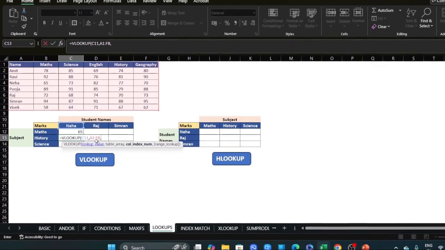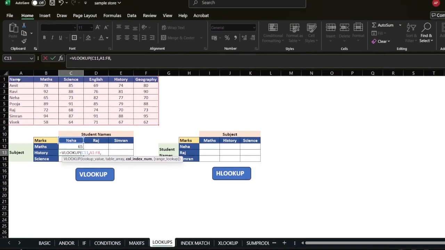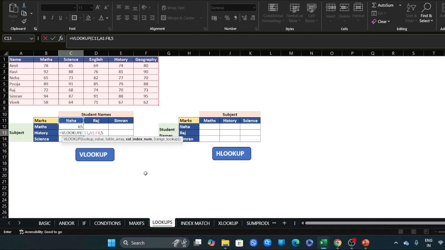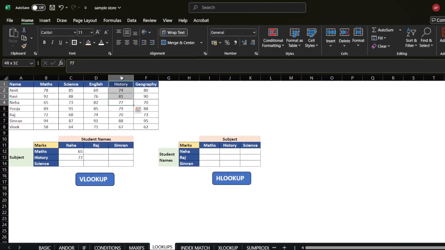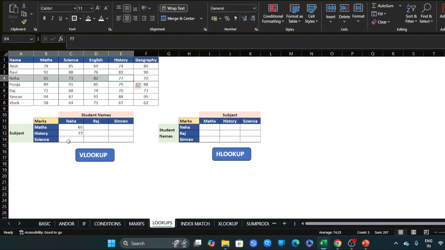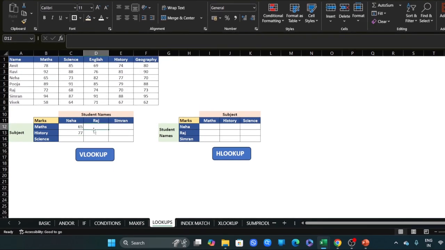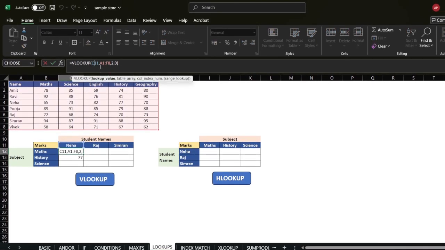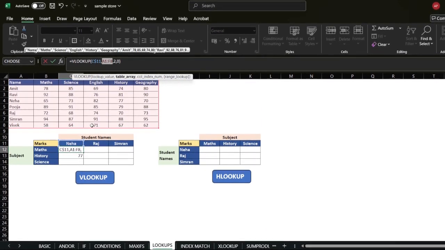Type comma. Now I need to mention the column index number. Since I'm searching Neha's marks for the history subject, and history is the first, second, third, fourth, fifth column, I need to mention the fifth column over here and do an exact match. So as you can see, Neha's mark in the history subject is 77, and the same value I am getting over here. So to do it for all the other students, we can drag this formula over here. We will freeze the student names and we'll freeze this range of our cells.